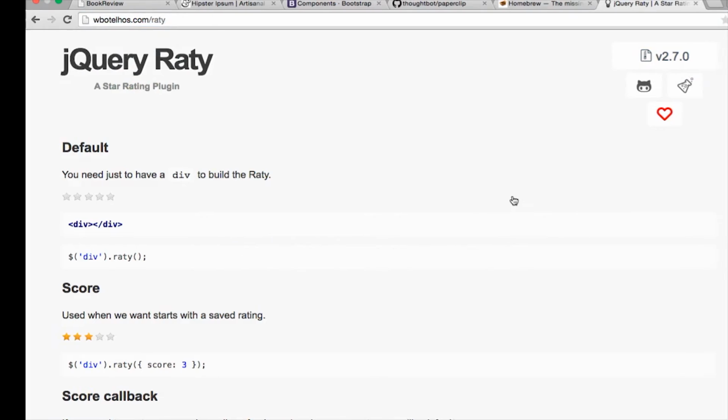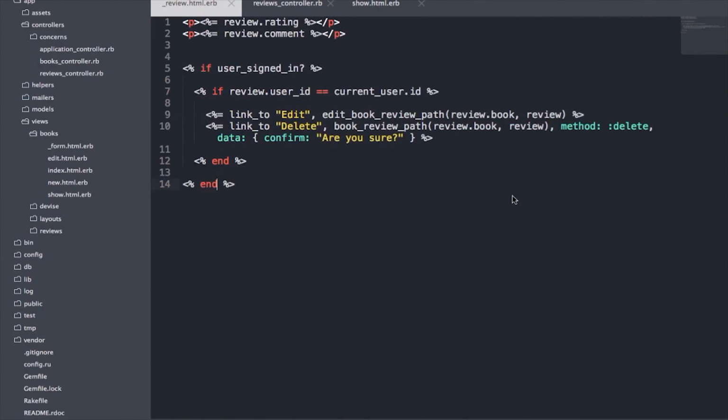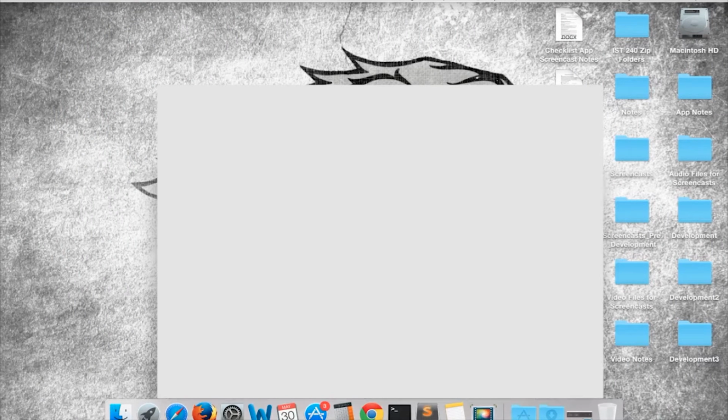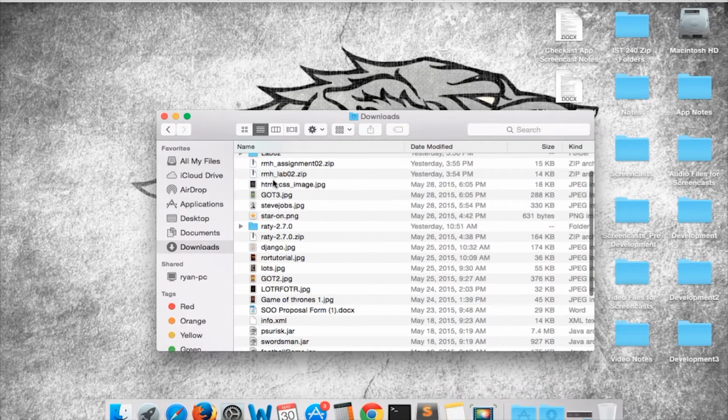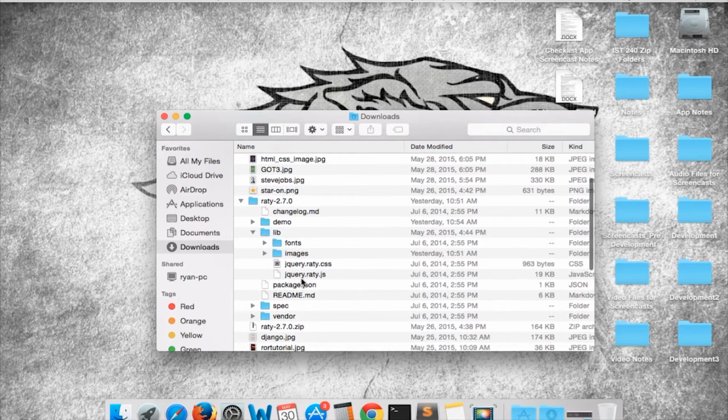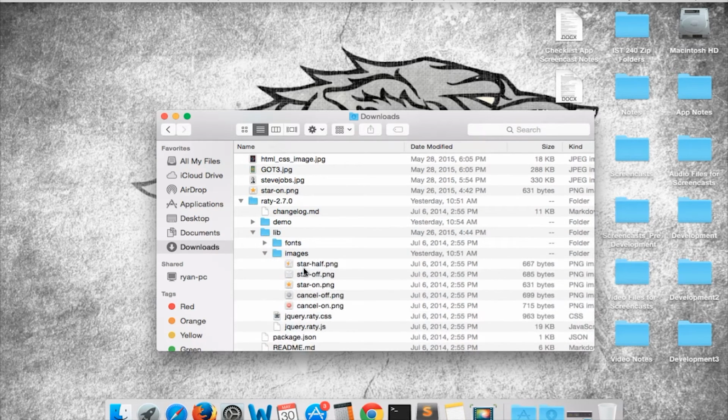Now I already have it downloaded, but what you can do then is open up your Finder and go into your downloads where it is. I have it saved as simply raty 2.7.0. And now what we're going to do is include the jQuery.raty.js in our application JavaScript folder, and include these star half, star off, and star on in our images directory.